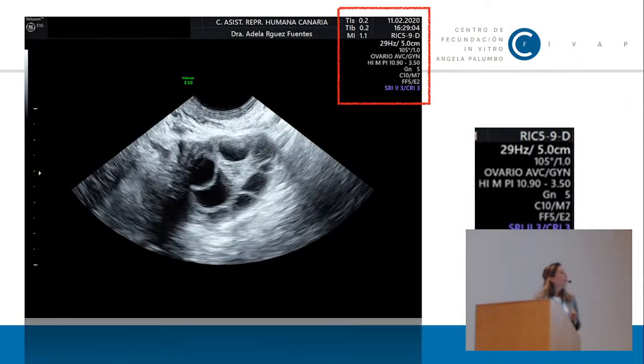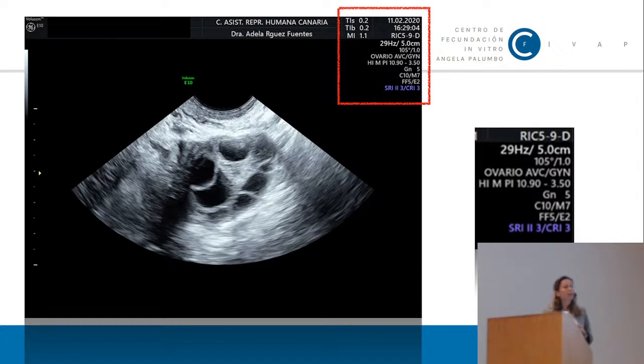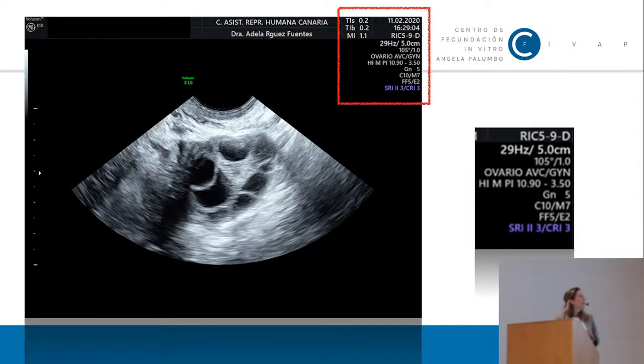On the right corner, we have the name of the probe, the frame rate and the depth, the angle, the name of the protocol, if we are using harmonics, the gain, the contrast, and the grayscale map, and if we are using any spectral reduction or compound imaging. And here we have the thermal index for soft tissue and bone and the mechanical index.